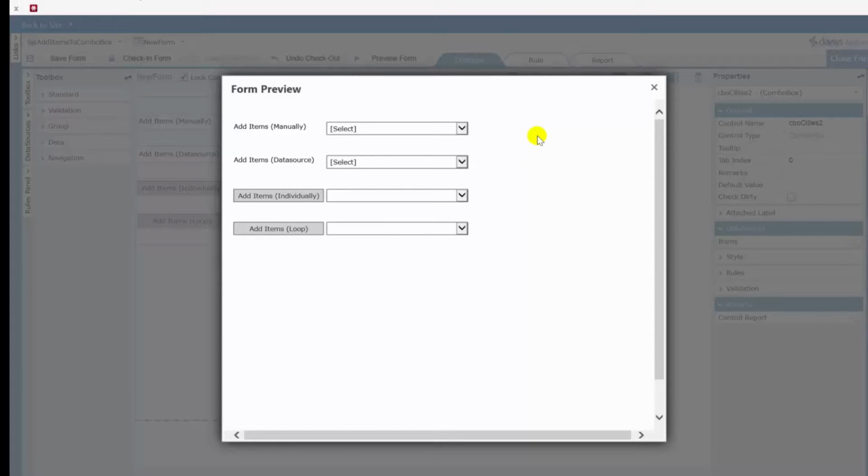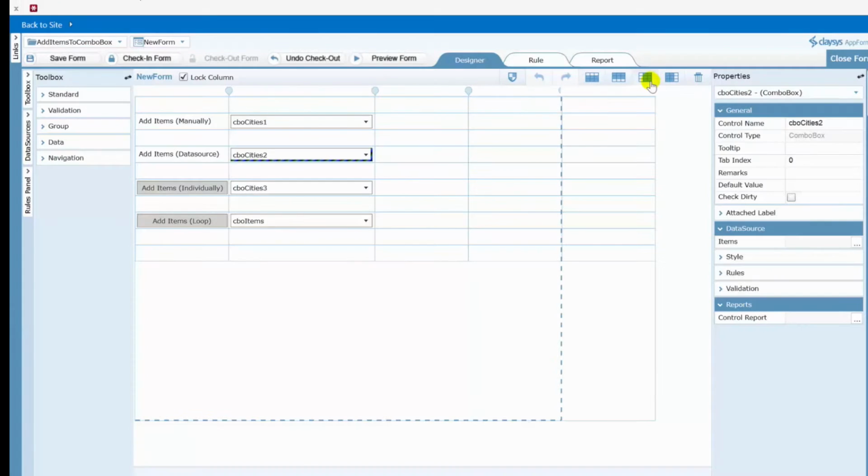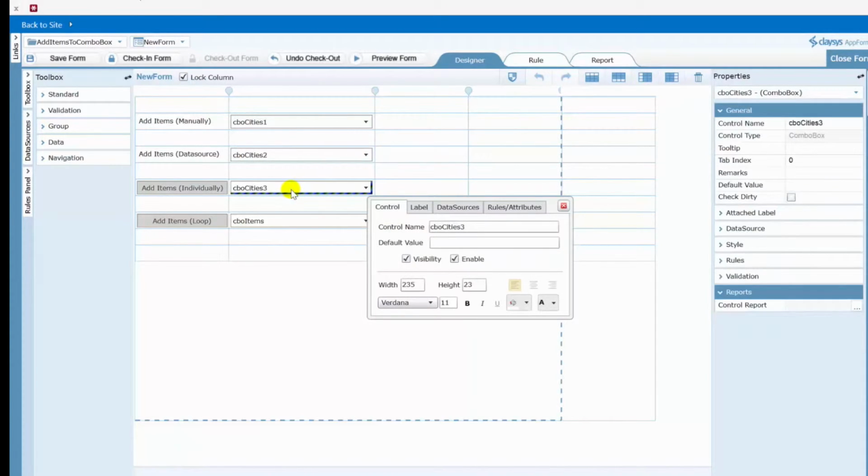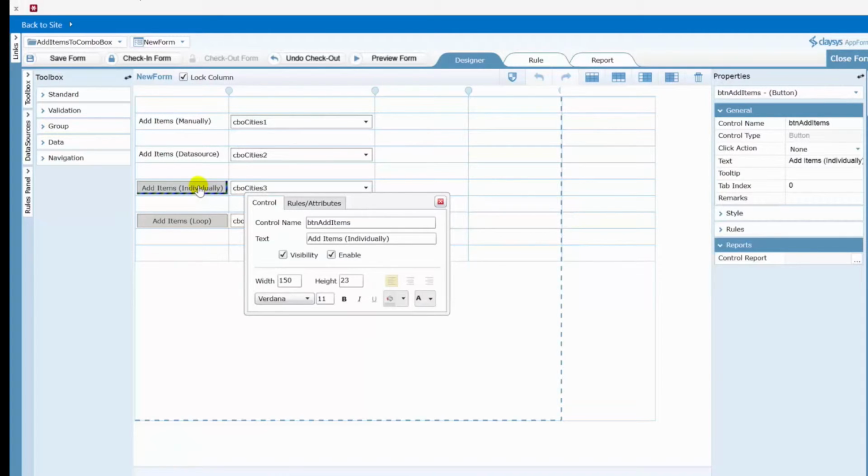But the cool feature of ClaySys AppForms, once again, is the ability to add items to a drop-down box or a list box, something of that nature, using a rule. Let's take a look at that now. So I'll close this preview. So the CBO Cities 3, I'm going to show you how we can add items, the same 3 cities, to this box using a rule. And we're going to add that from this button here called Add Items Individually. So I'll select the button.